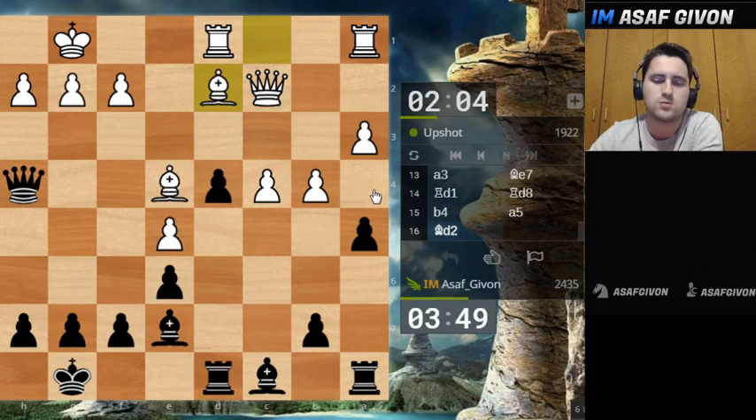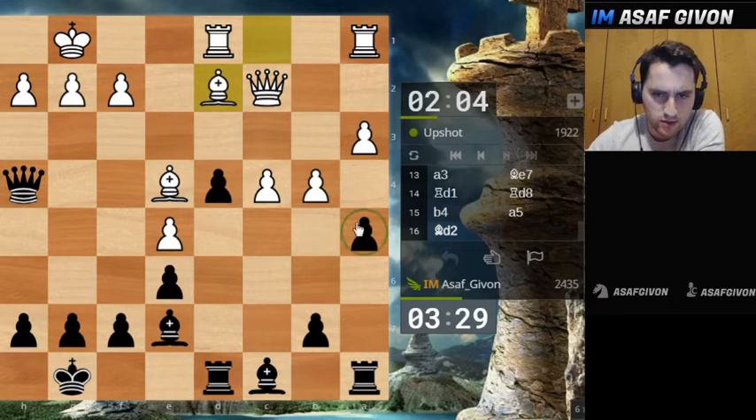Bishop d2. Okay, instinctively I don't like this move because it blocks the rook, and it seems like the bishop doesn't really belong on that square. But at the same time, maybe it's okay. I have some tactical opportunity which I need to calculate.